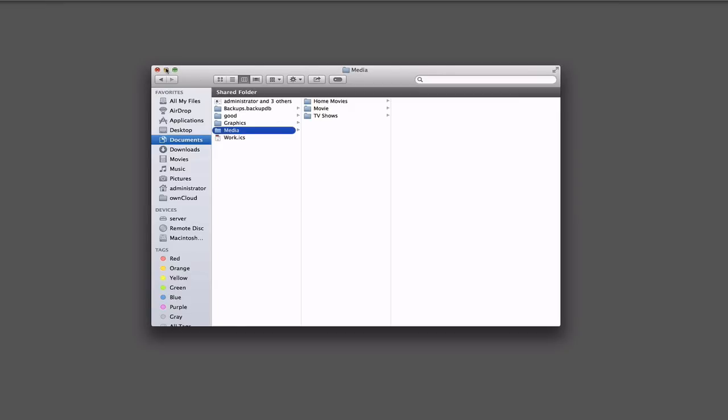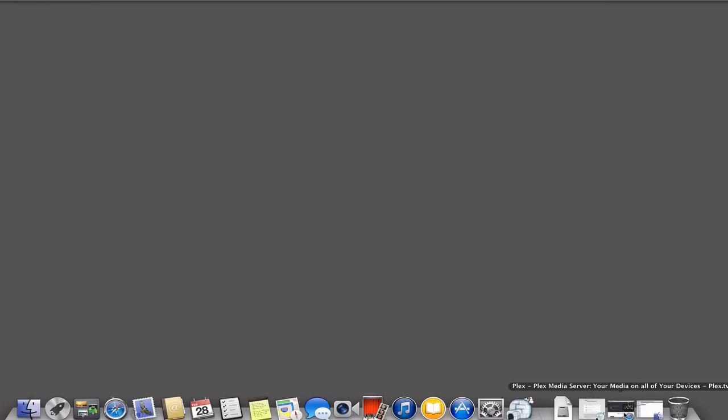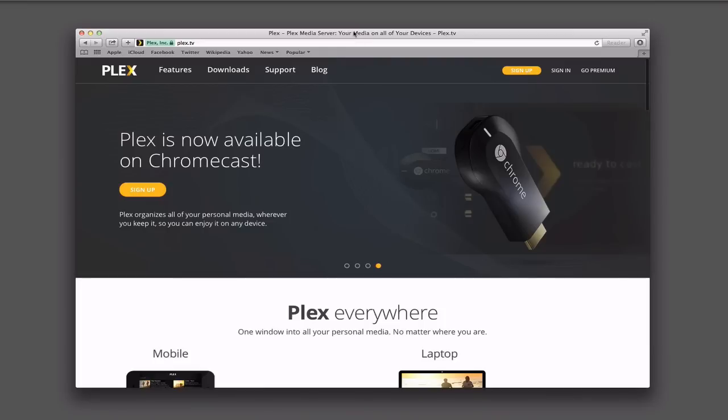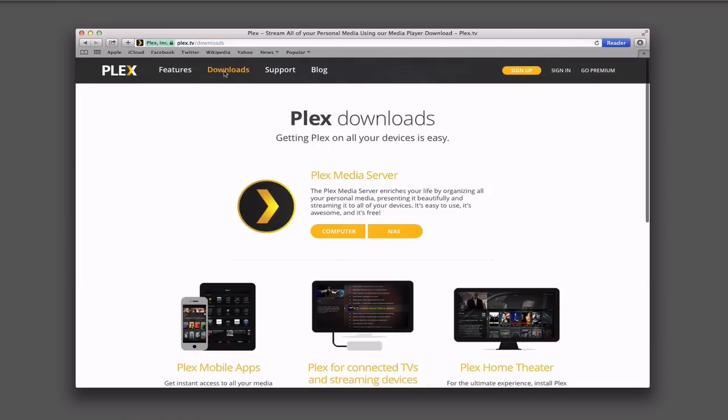So let me just put this down here, and what I'm going to do is pull up the web browser here. We're going to go take a look at PLEX. And so, again, to get at the PLEX website, it's just plex.tv. And so here's their interface for PLEX. And so what we're going to do is go ahead and download PLEX. Go into the downloads area here on their website.